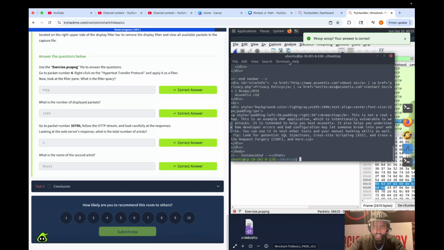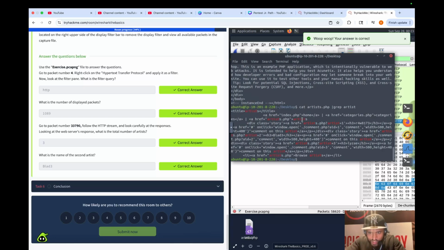And then once you have that, you grab artist, and then you look for, you see how we have artist. We have artist 1, we have artist 2, we have artist 3, and then you have the corresponding names, which is for artist 2. Where artist 2 at? Right here. It would be Blade right here.